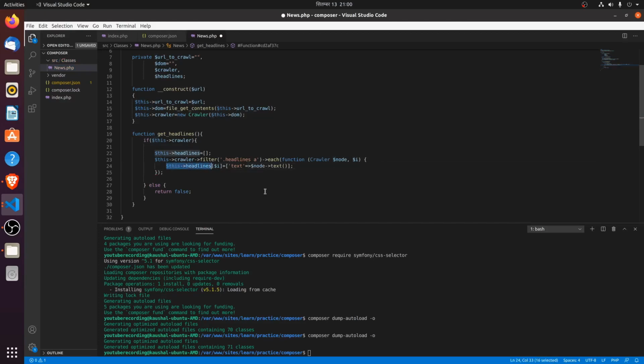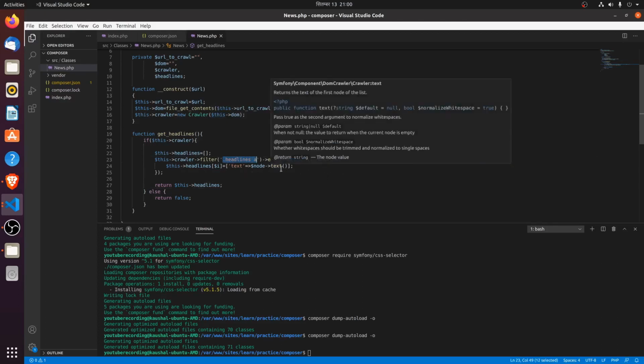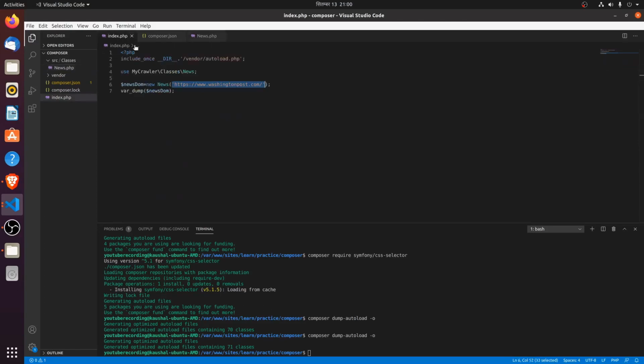And at the end, once the loop is completed, we'll just return this. So basically what it is doing right now is just crawling the sites and then filtering the headlines, looping through that and extracting all the text out of this.